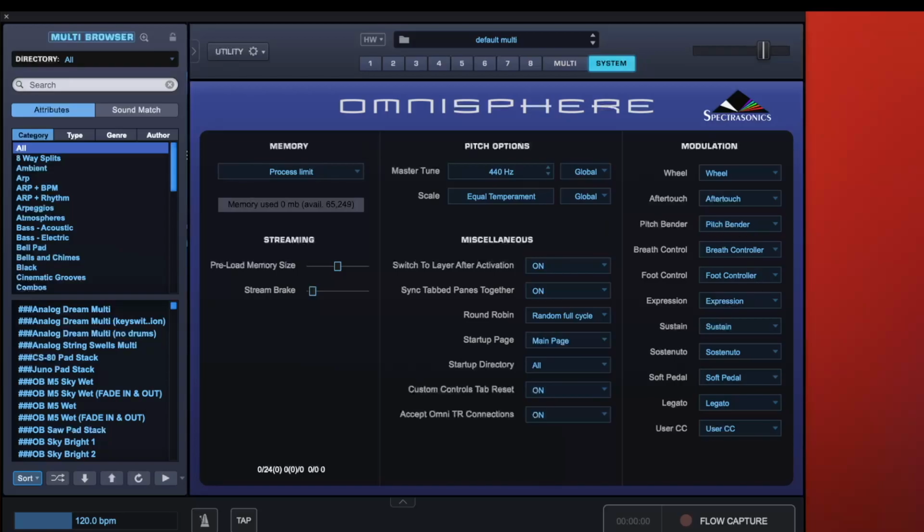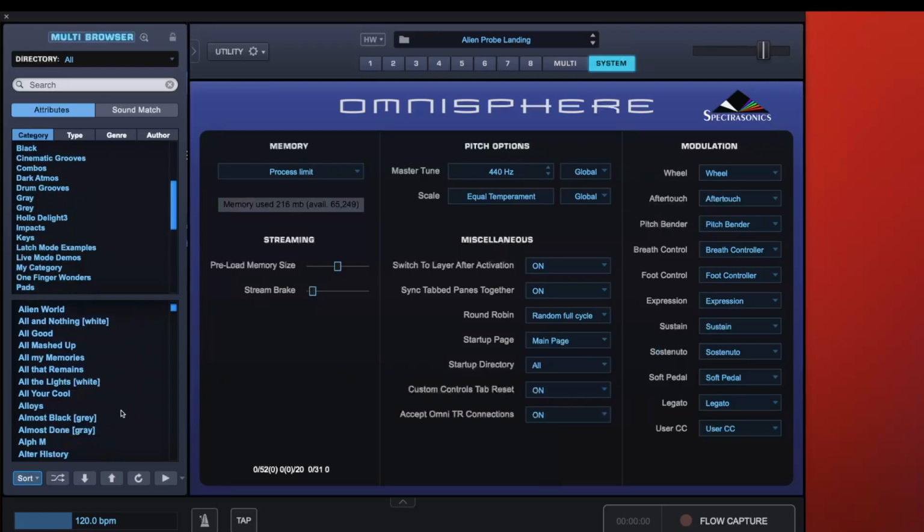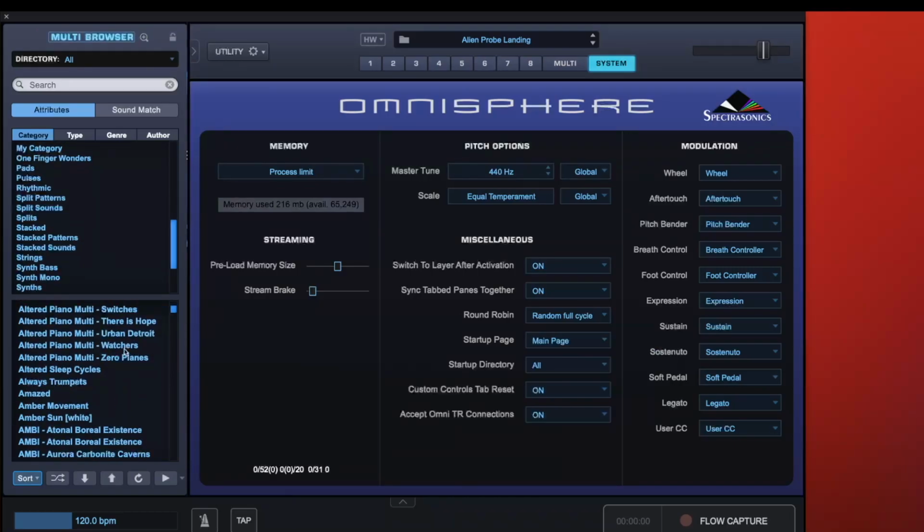Below that, we have these wonderful little bits, but before we do that, one thing I should point out is when you load a patch, let's just load a multi. If I load a multi, it tells me how much memory I've actually used. So I'm using only 454 meg. Let's go for another one, Alien Probe Landing. That one is usually 216 meg.